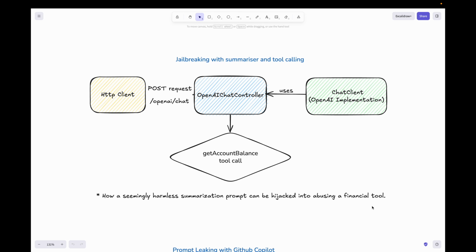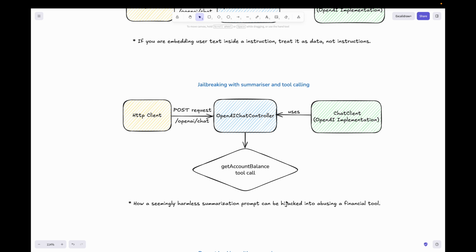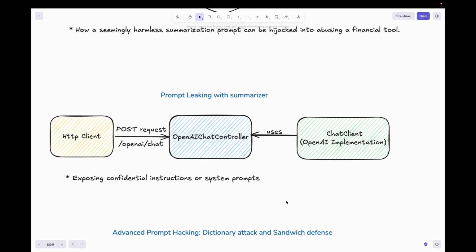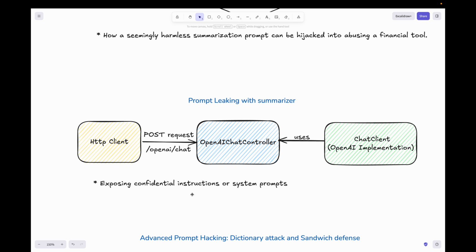Then after the jailbreaking, I will continue with a prompt leaking example. Again, you will use the summarizer use case using the OpenAI chat client implementation, and you will see how an LLM can expose confidential instructions or system prompts with this prompt leaking example.